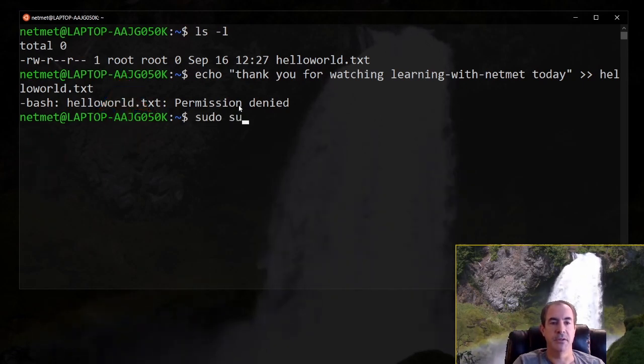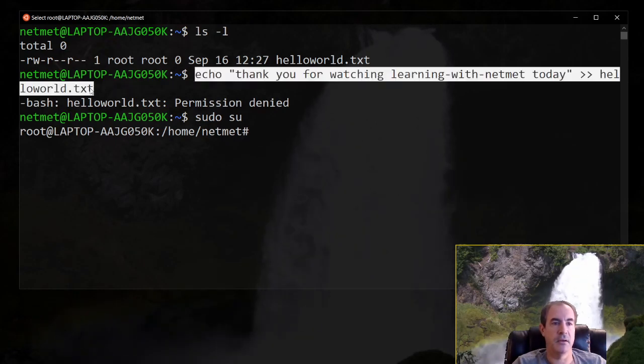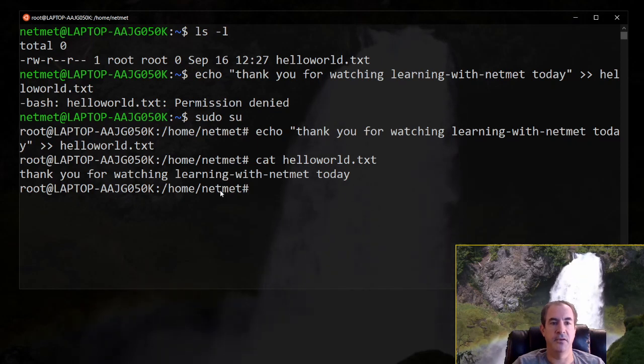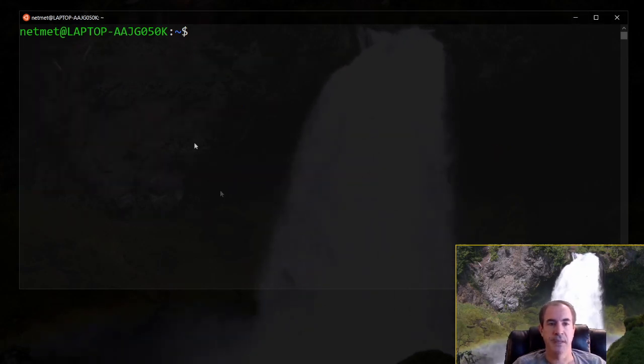So let's quickly update it by issuing a sudo su. That'll switch us to the root. And then I'll copy and paste this into our window. Let's do a cat against the file. And we have thank you for watching Learning with NetMet today. Great. So let's exit out of there, come back over to here. Now, we have this Docker container running. Generally, we would do these type of commands against a detached container that's basically running in the background, but it's easier to work with and demonstrate with this Ubuntu container.